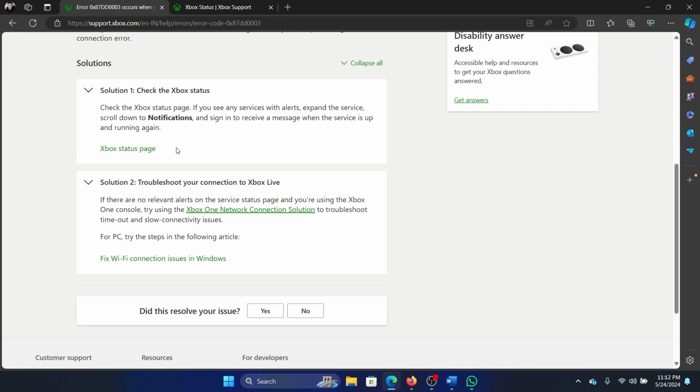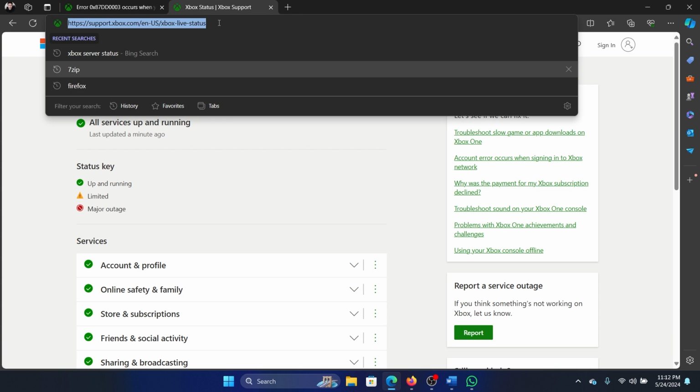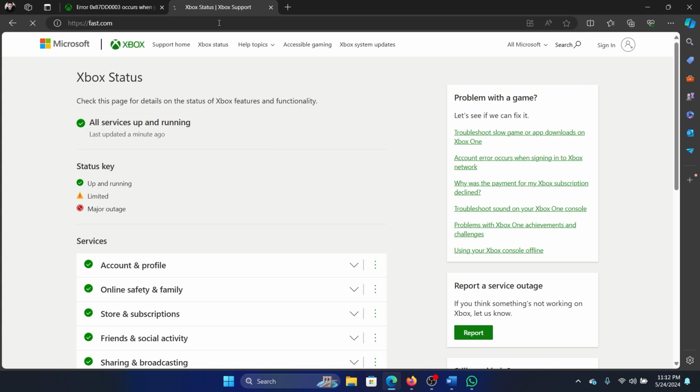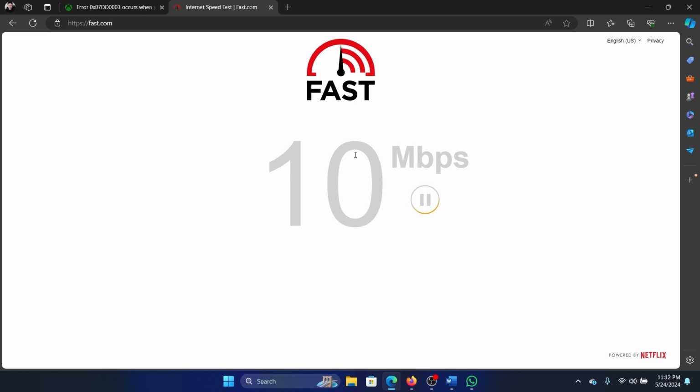But other than this, what could be the issue? The issue can only be with the Wi-Fi connection. In this case, search for fast.com in the Windows search bar and check the internet speed. Is it good enough? Is it at least 20 Mbps? If it is, then okay. If not, then I'll tell you what to do further.